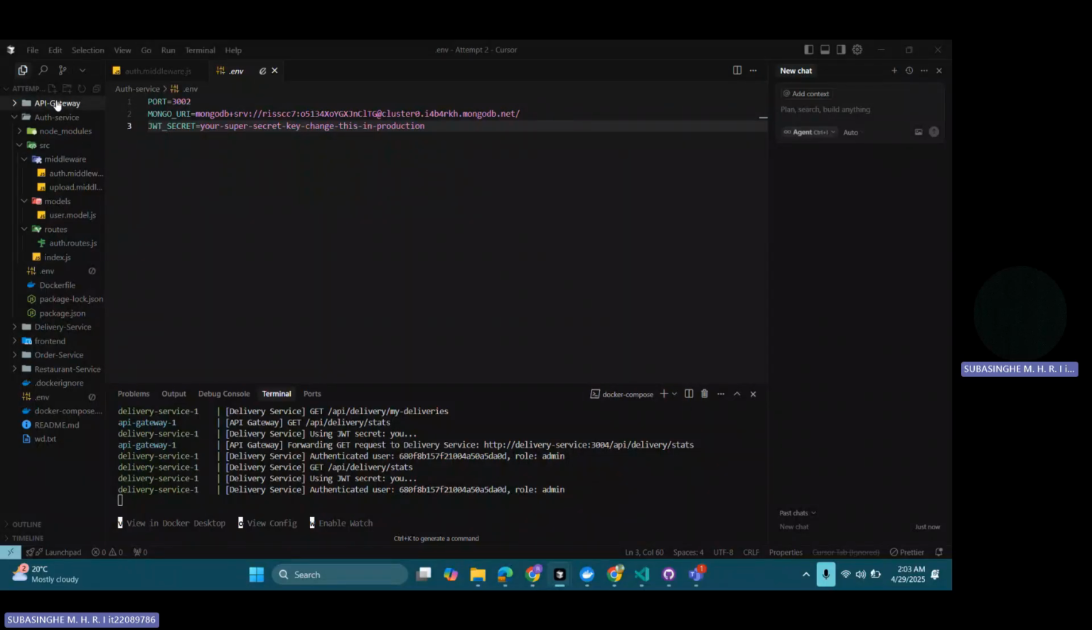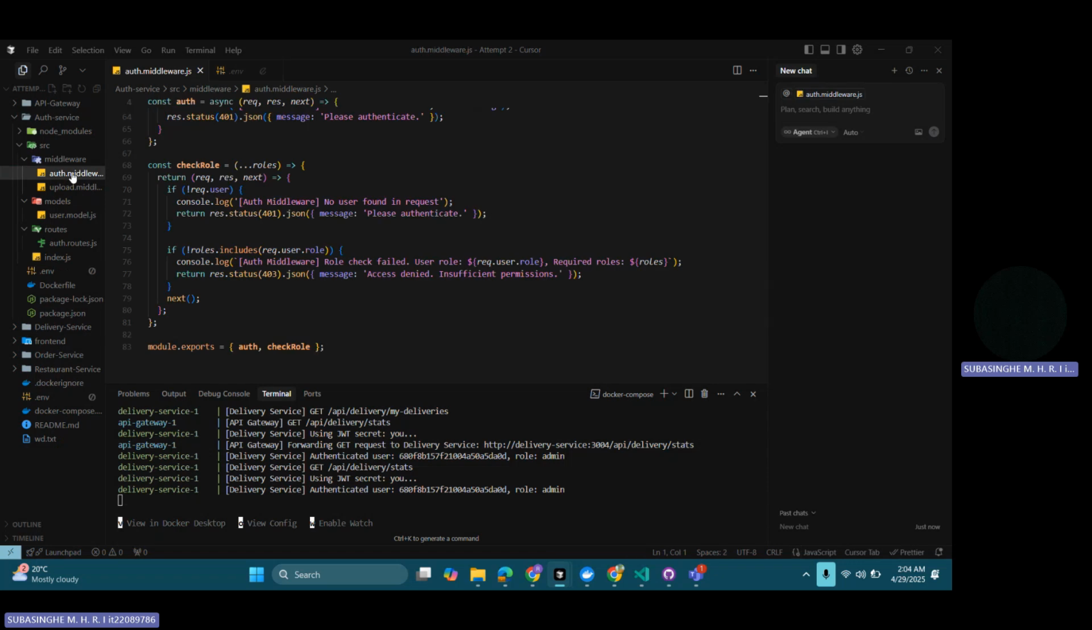In our food app, my part is the auth service. In the auth service, there is node_modules, a Dockerfile, and package.json, which lists the required dependencies. Moving to the middleware folder, there is auth.middleware and upload.middleware.